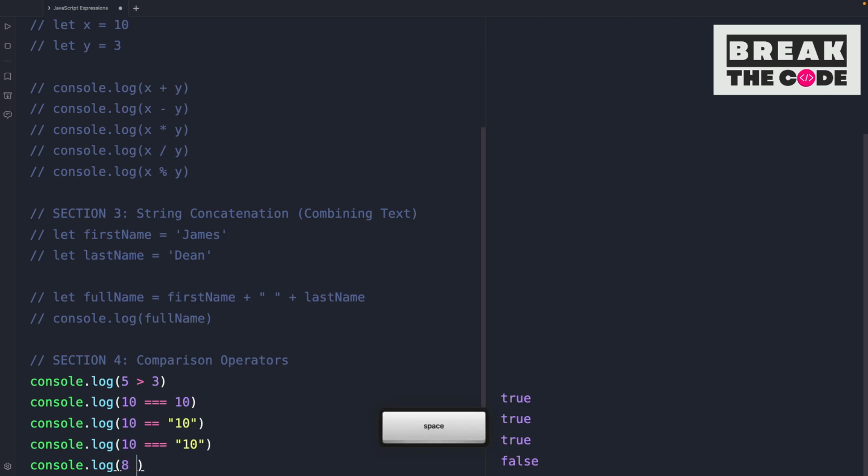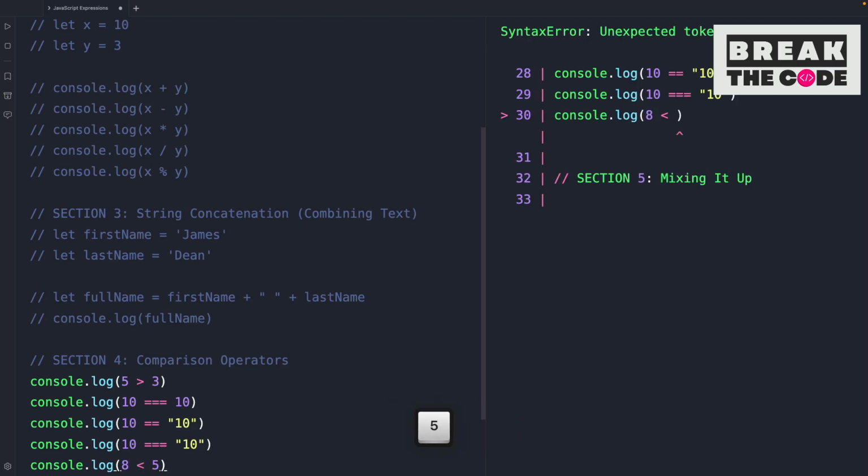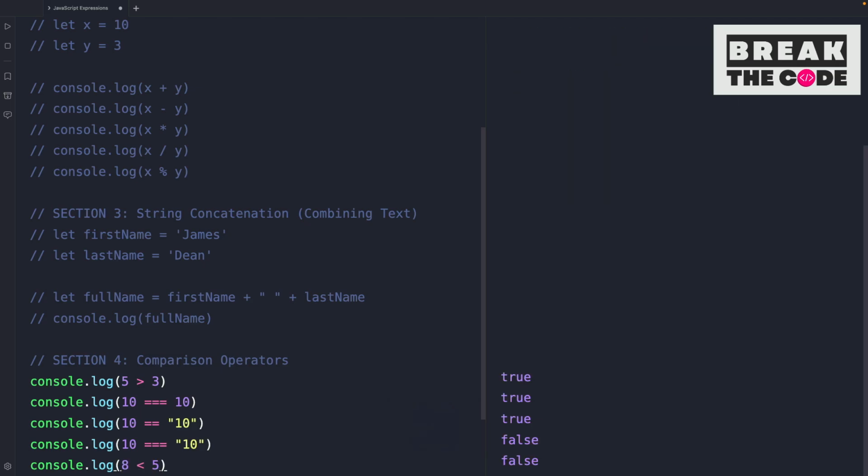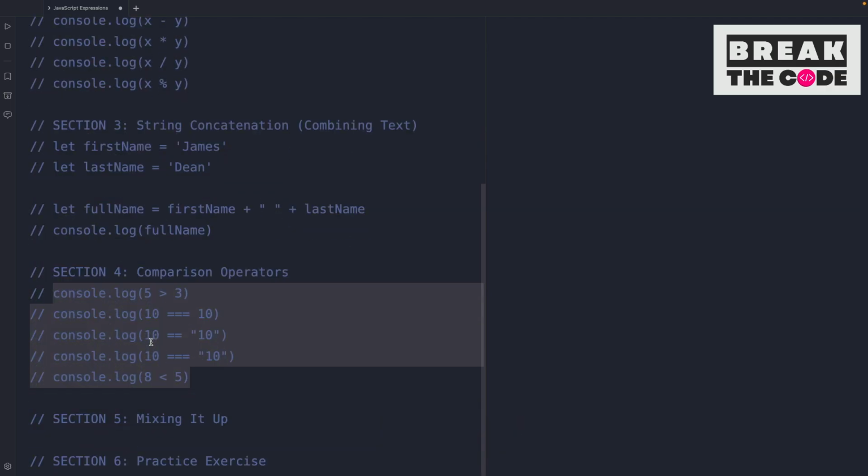Now let's console log 8 less than 5, and we get false. Now let's comment these out and move to section 5, which is mixing data types together.